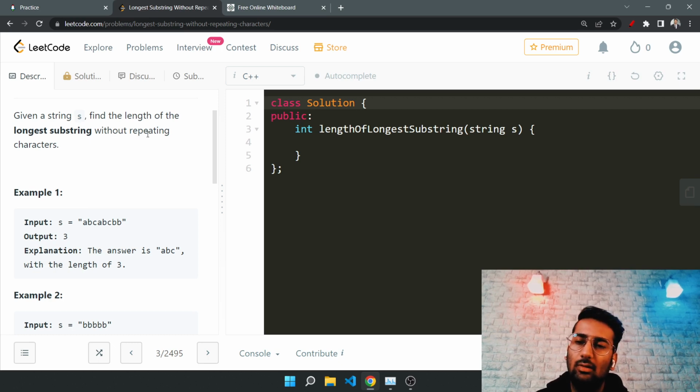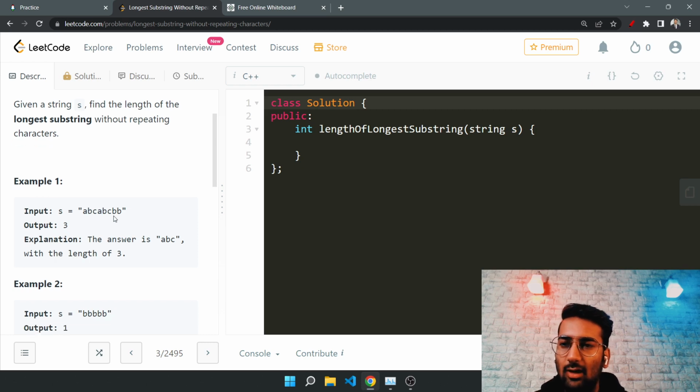So first of all, a substring is a string inside of this string, but the elements are in a consecutive manner, not in any order. So it cannot be like A C B B. It should be A B C B C A like this. So yeah, that's the substring.